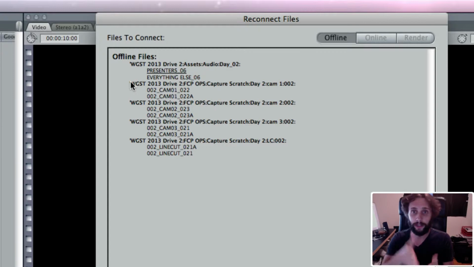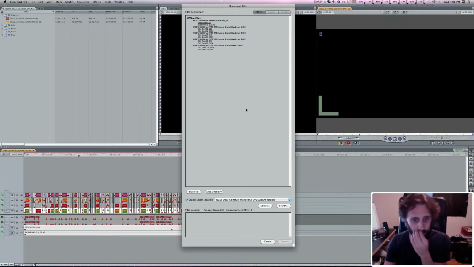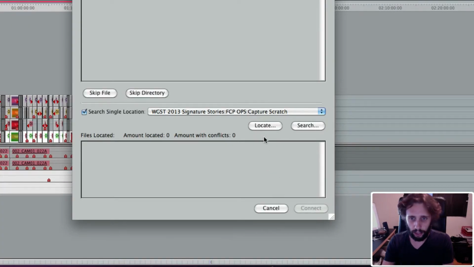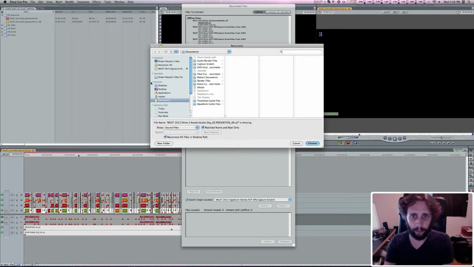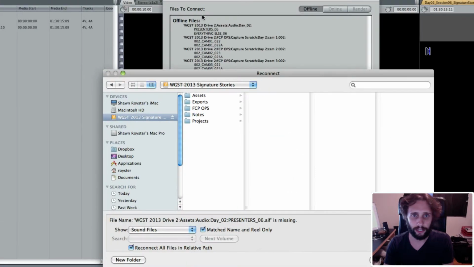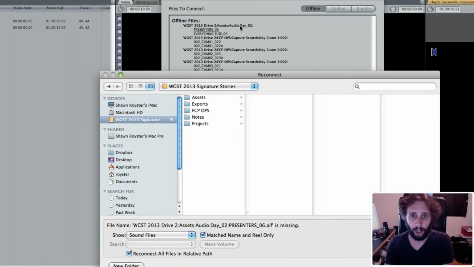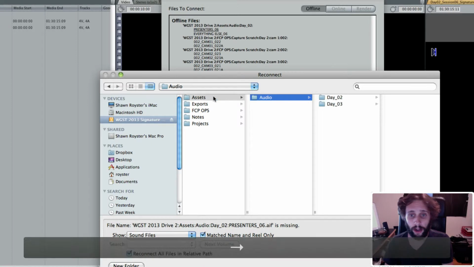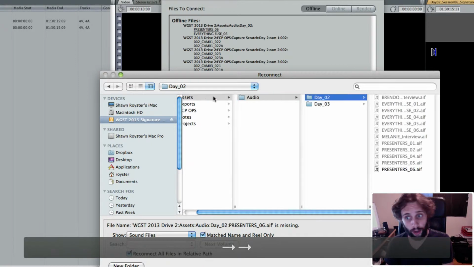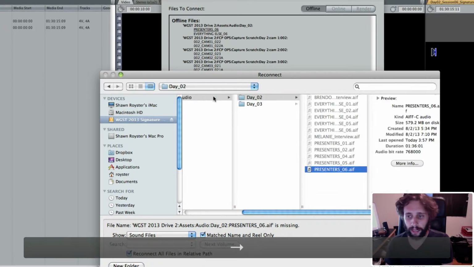Now there's two ways to do it in this opening window, and I'm going to show you that right here. First, what we're going to do is we're going to go locate. This is the first way, okay? And you hit the locate button, and it's going to bring up your browser here, and you're going to find this first file that's missing. So the first one that's missing is in this folder called audio, and I know where my audio is. So I'm going to go to my assets, and I'm going to go to my audio folder, and then I'm going to go to day 2 folder. And in there is the audio. And I'm going to select it.